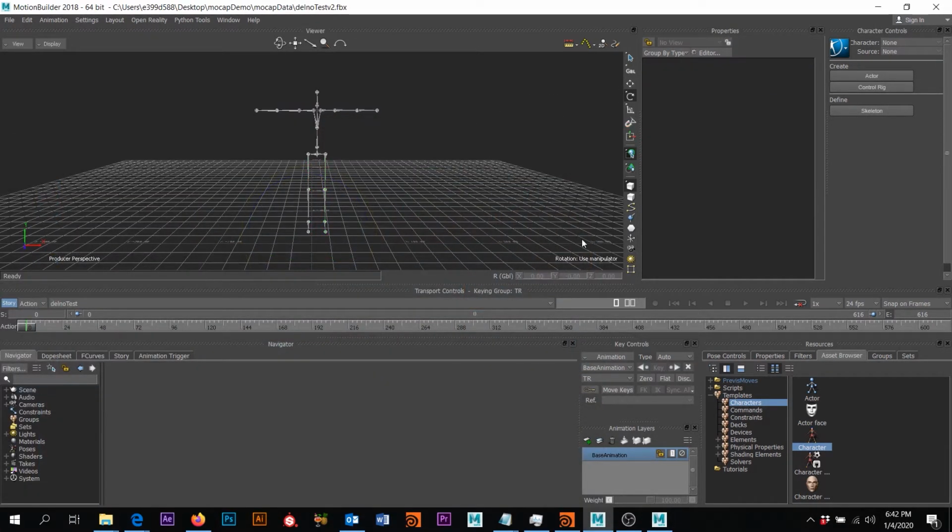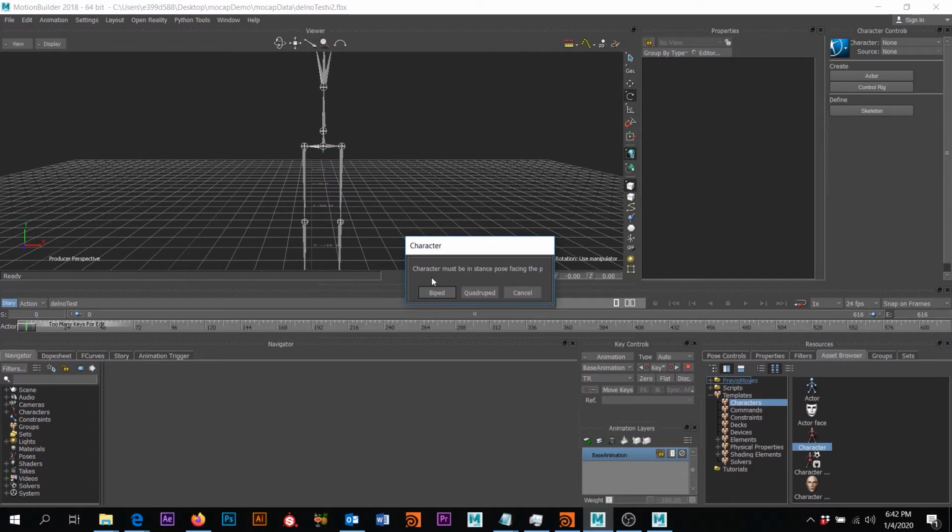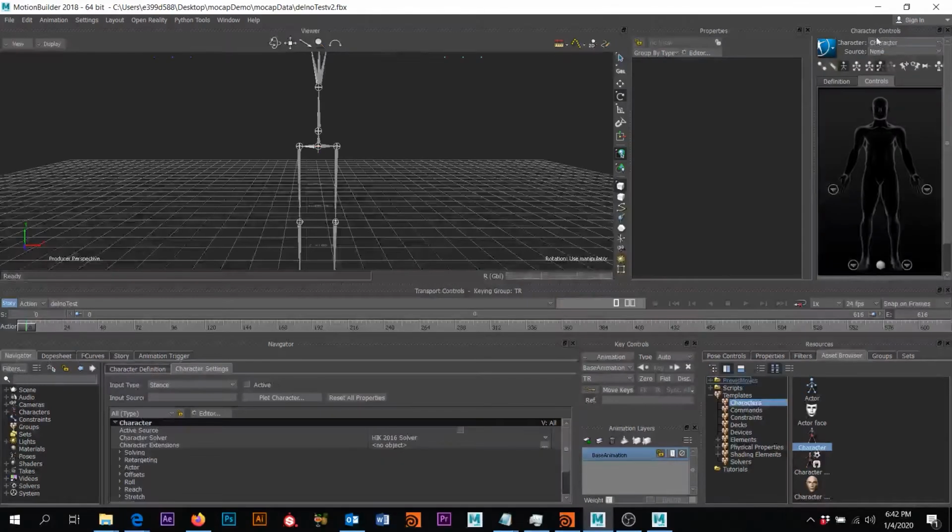Okay, I'm going to drag a box off to the side. Get that back to gray. Over here in my asset browser, under templates is characters, and I'm going to drag the character onto the hips, and we're going to characterize in biped. Cool. Now we have a character. We can set this character to character, which is our mocap data.